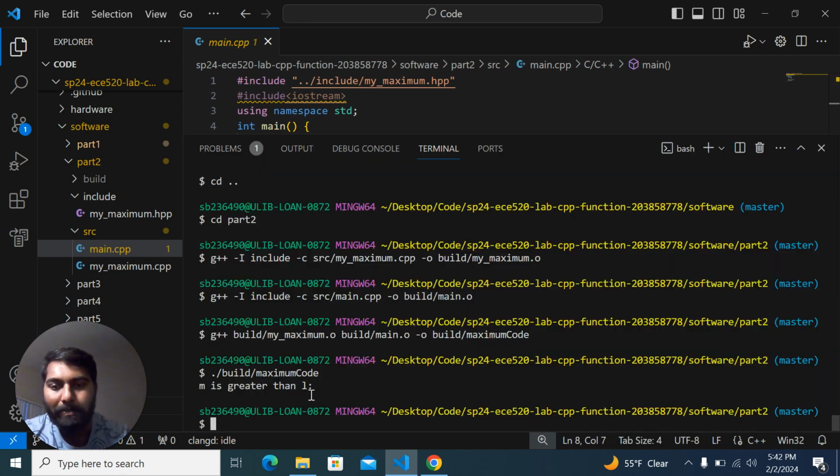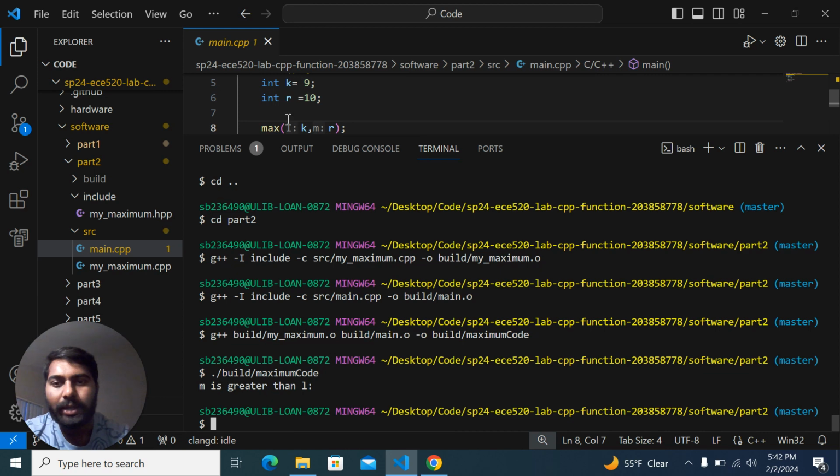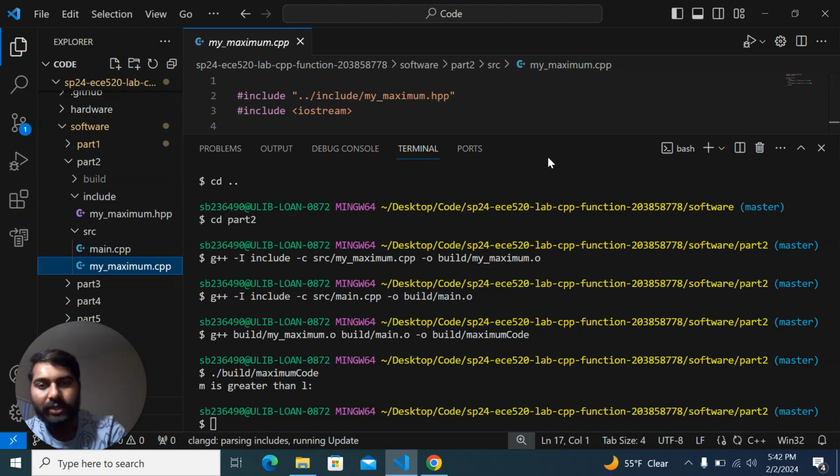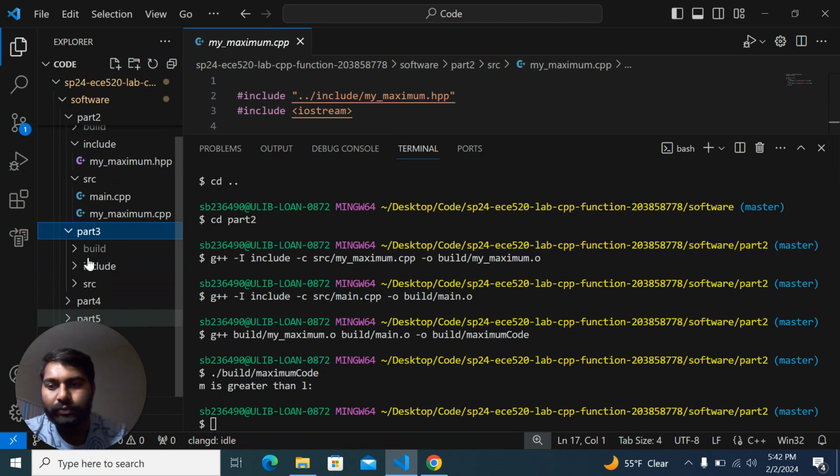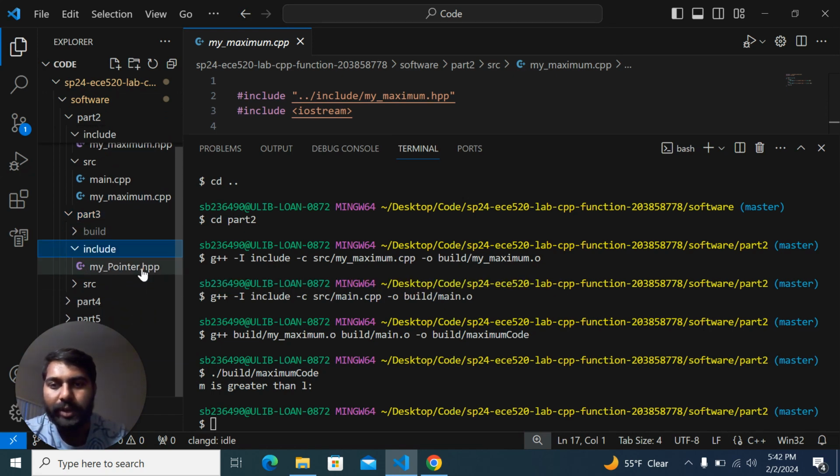So m is equal to r, in the sense m is equal to 10, l is equal to 9. So m is greater. So here we got the output. So we have completed two programs. Coming to part 3, this is nothing but pointers.